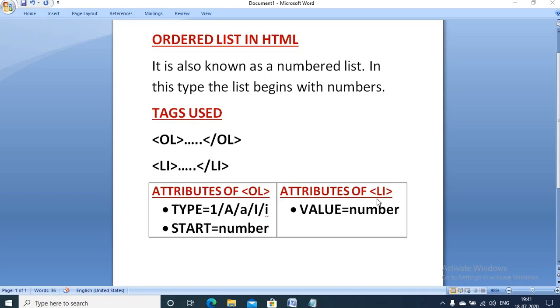Then LI also has one attribute, that is value. Its value is also a number. It defines when we want to break the sequence of the list items in between. Suppose I have started with 1, 2, and on the third number I want 8. So I will give value is equal to 8. Don't worry if you have not understood. We'll do one example. With the help of an example, you will be able to understand. So let's begin with an example.